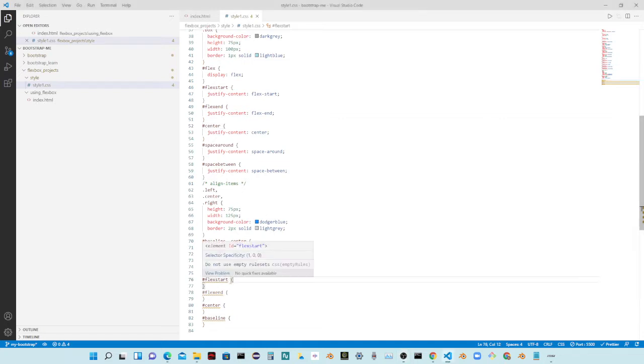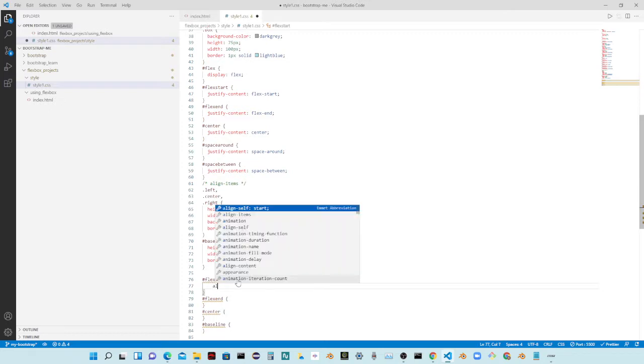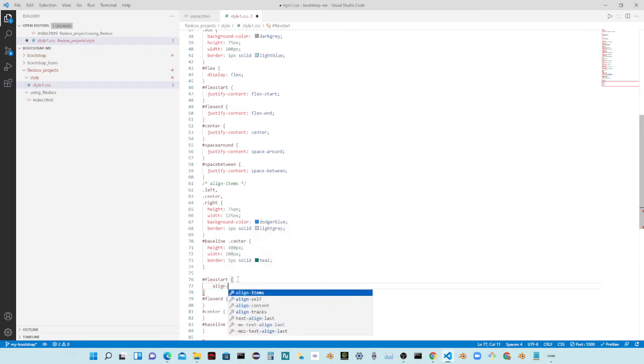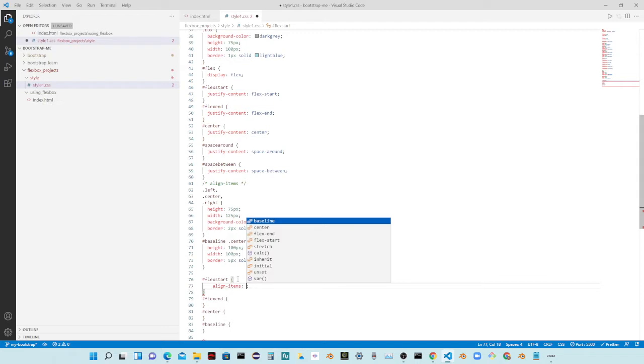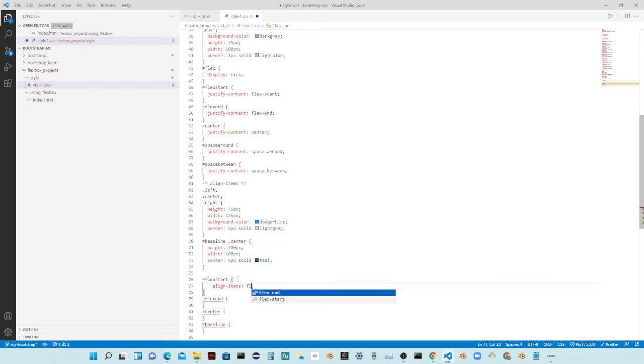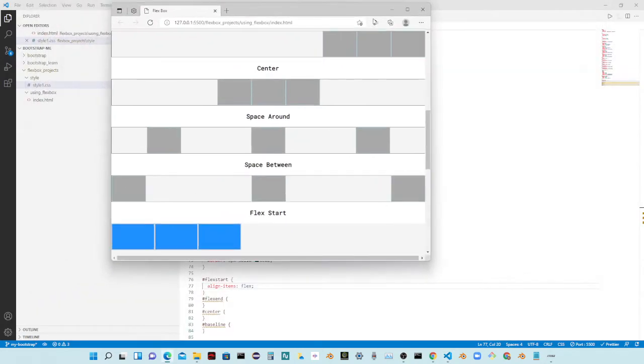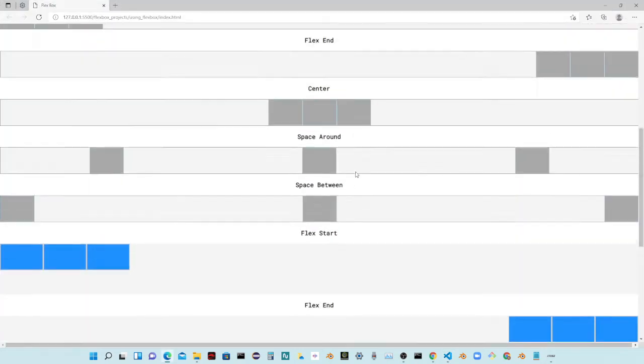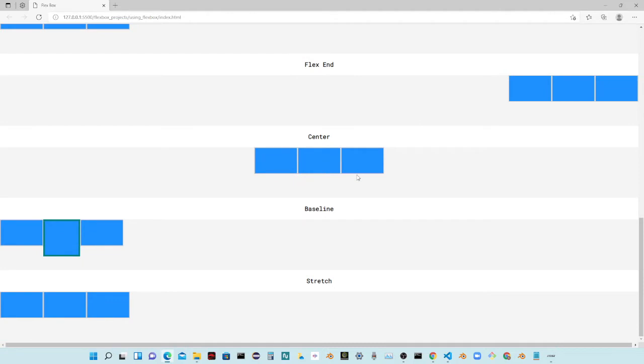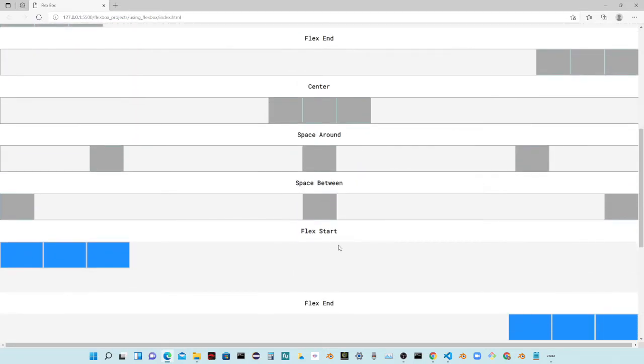But flex start. Alright, let's get started. What we want to do is basically go here and type align items, flex start. But before we do that, let's check this out in the browser, what we have so far. Alright, this is flex start now.